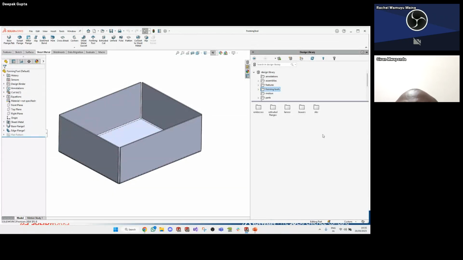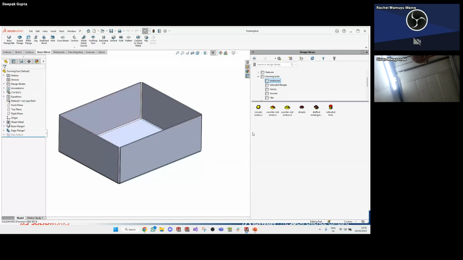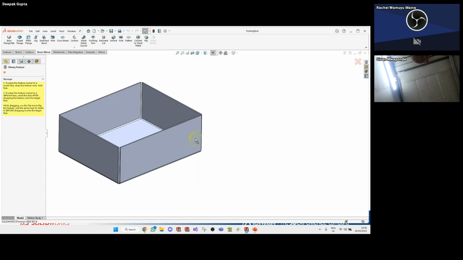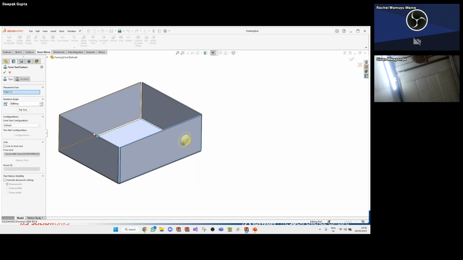By default, SOLIDWORKS provides you different types of forming tools. You can create your own depending on the needs. Let's use a simple extrude cut hole or maybe a countersink. So you just drag and drop onto the face, and if you press tab, you can change the face from there.